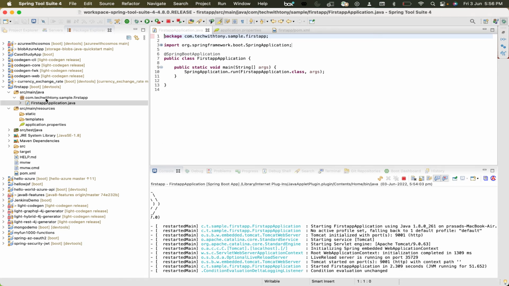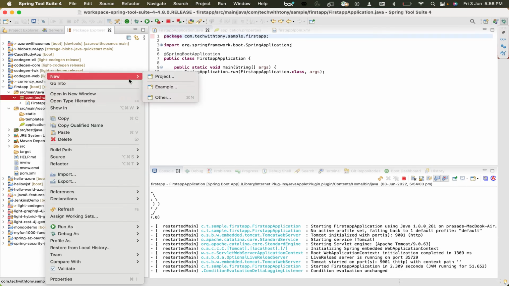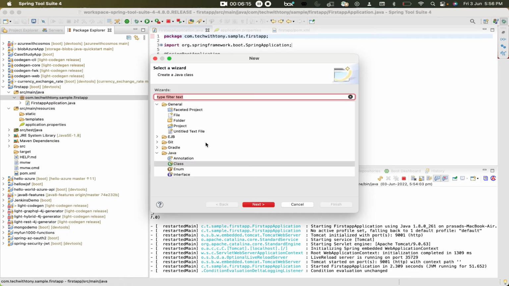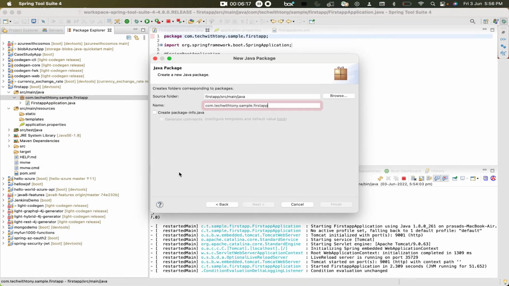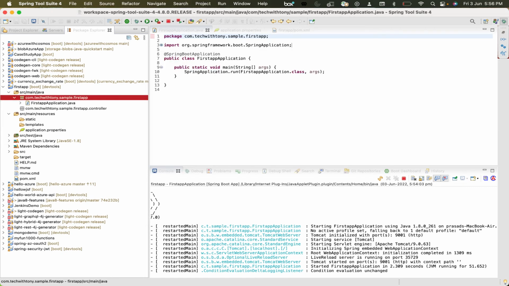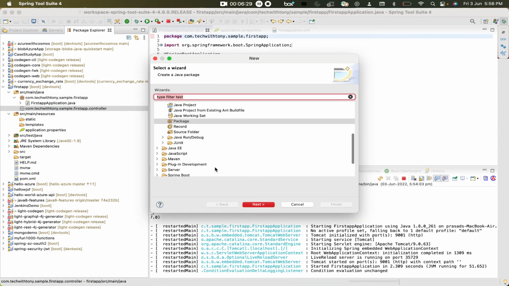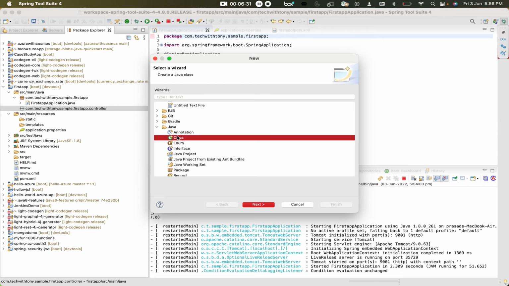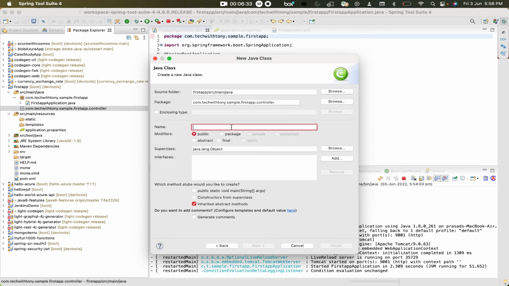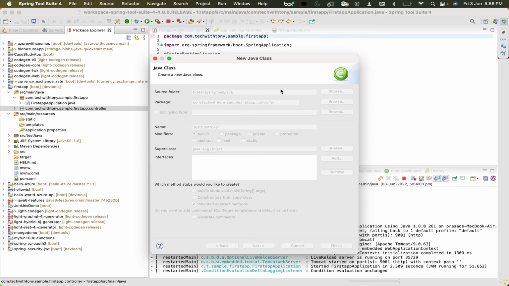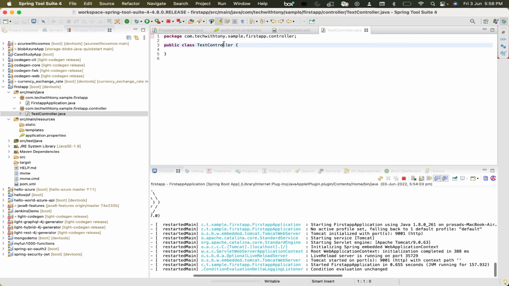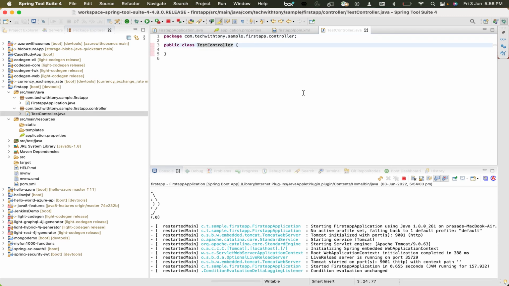And let me quickly create a package. Where is the package? Yeah, package, and let me name it controller. Under this controller package, I'm creating a Java class. Since I have very minimal time, I'm just rushing. Name it TestController. As simple as it is, you see that it keeps rolling because of DevTools also.